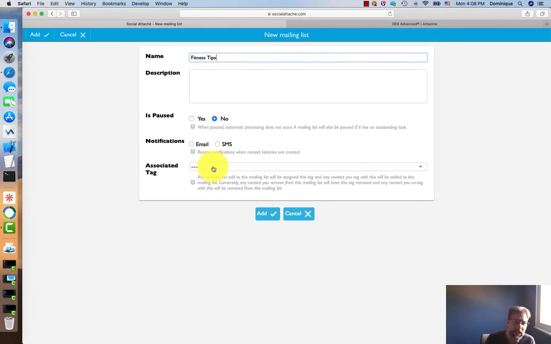So if you add the tag to a contact, for example, they get added to the mailing list automatically. And if you remove the tag, they get removed from the mailing list automatically. And vice versa. If they get added to the mailing list, they get the tag added. And if they get removed from the mailing list, they get the tag removed. So this is a way of associating a tag with a mailing list, a one-to-one association.